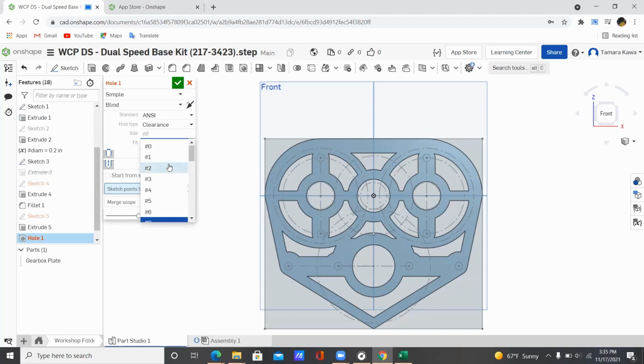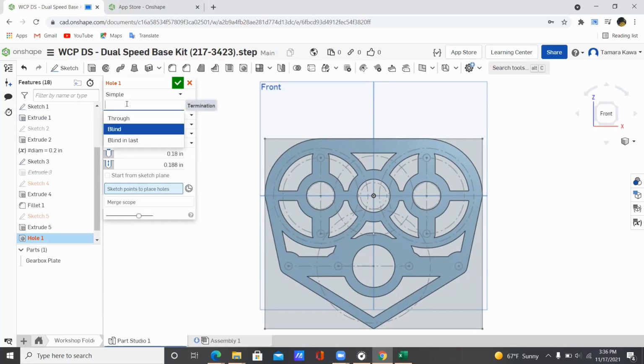So if you see ANSI, then you'll see all these numbers here. These are just going to be your standard US size bolts. For now, let's do an 8. You can also change the fit. So yeah, that's going to be really useful. You can also change how deep the hole goes. You can change if it's counterbore or countersink. Let's do blind. And you can also select sketch points to place holes.